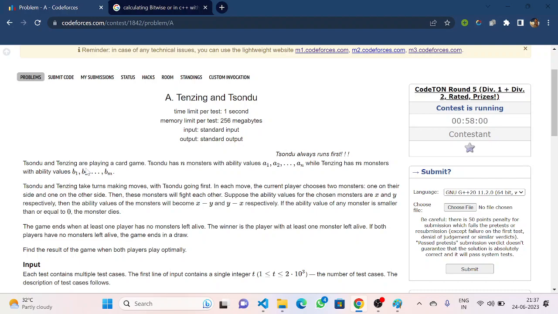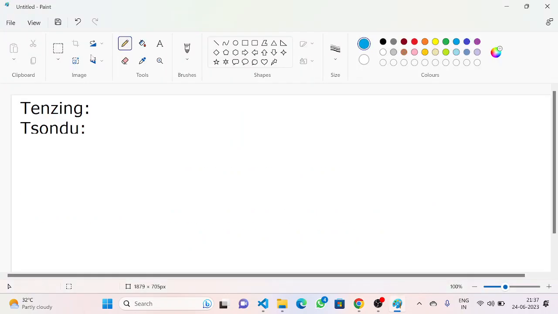Tsondu and Tenzing are playing a card game. Tsondu has n monsters with ability values a1 to an, while Tenzing has m monsters with ability values b1 to bm. So it looks like Tenzing has m monsters and Tsondu has n monsters.